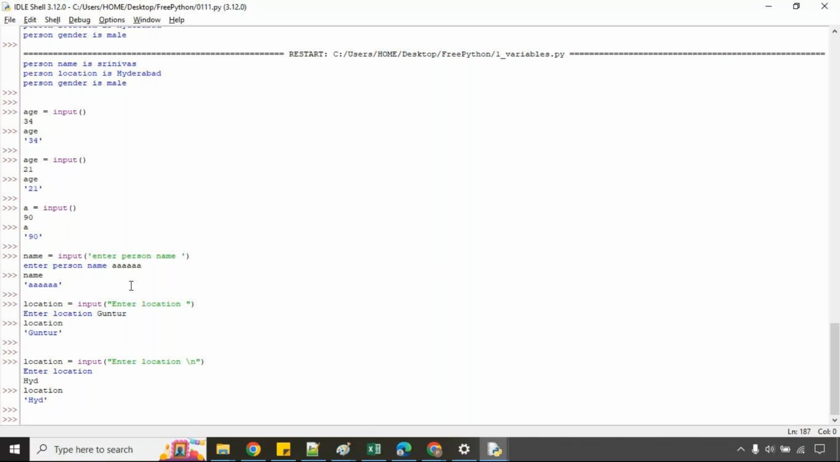Excuse me, is there any differentiation between single quote and double quote? No, both are string only. But the purpose is, as I told you in yesterday's class in the print, if the value has a single quote or double quote. Mr. Srinivas, yesterday I told you this example, you can check that once.